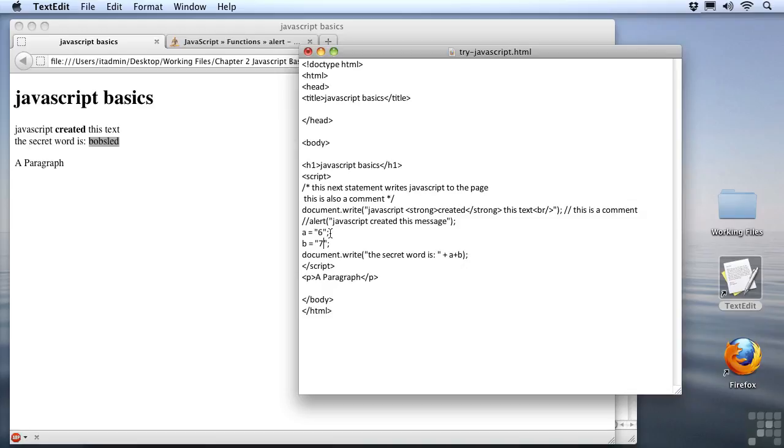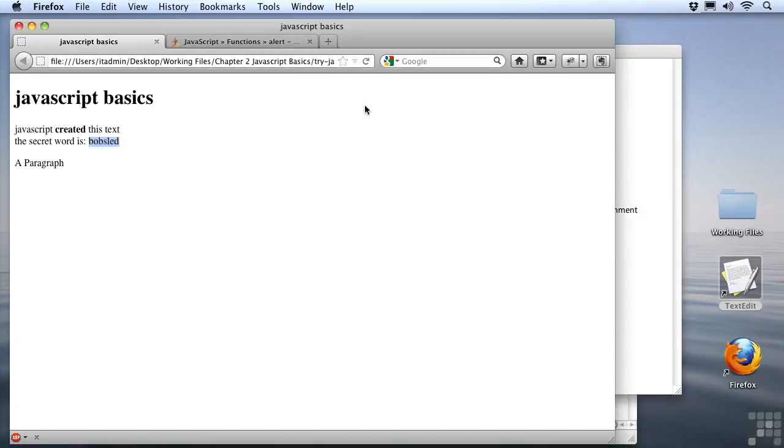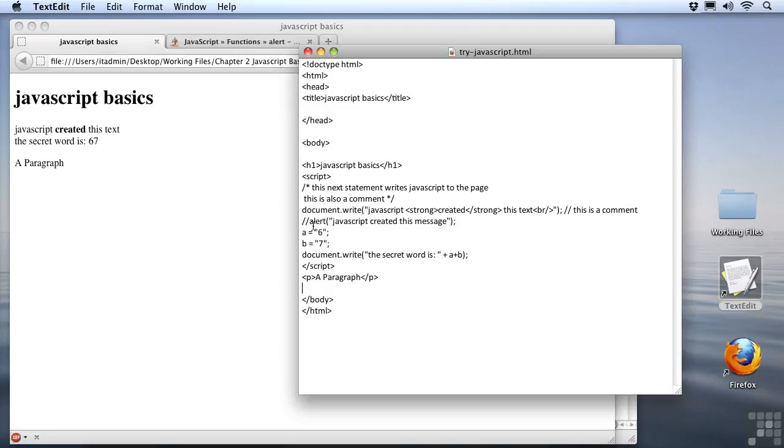Now, when I made this change over here, what do you think we're going to see for our secret word this time? Normally, when we add 6 and 7 together, we get 13. But when I save this page, and we go back out and check it on the browser, I'll refresh, you can see that our secret word is the numbers 6 and 7 because it treated them like characters and not like numbers. Now, hopefully, this will help you decide whether you want a character as the value for your variable or a number.